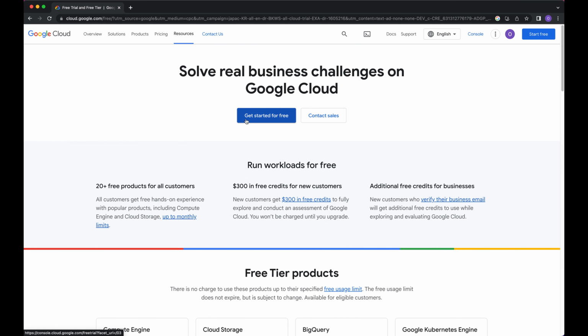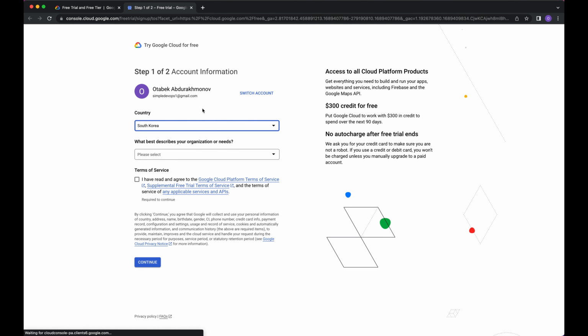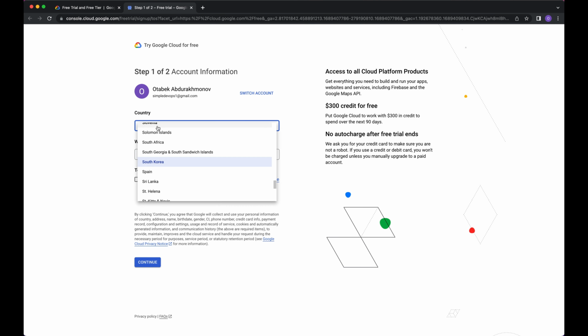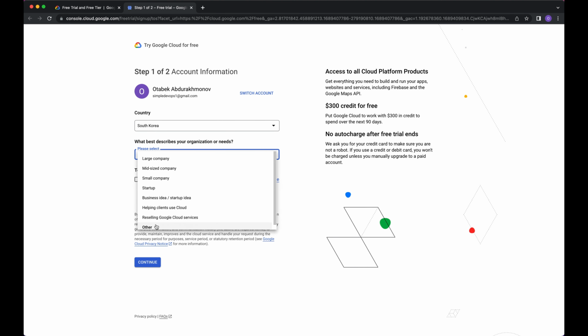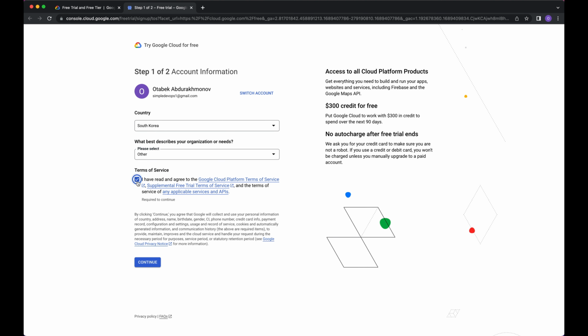And next we need to click on Get Started for free. Here we need to select the country where we are living. So select your country. Next, we need to select what best describes your organization or needs. So select the other and check the terms of services and click on continue.